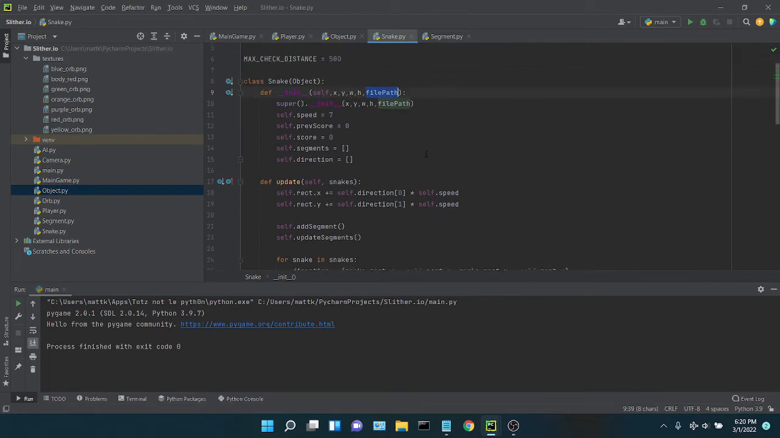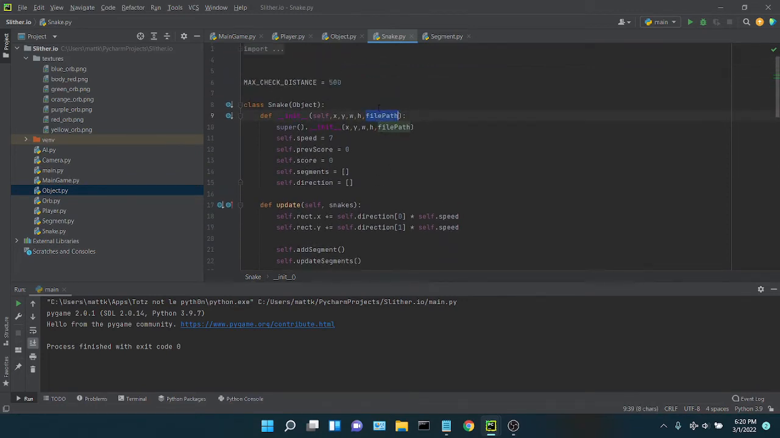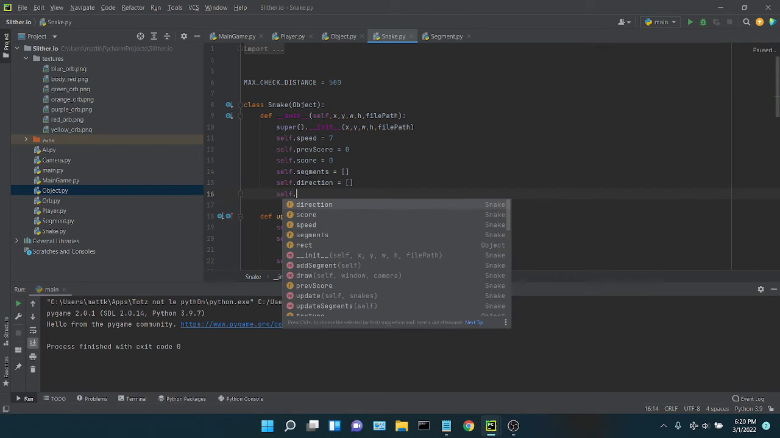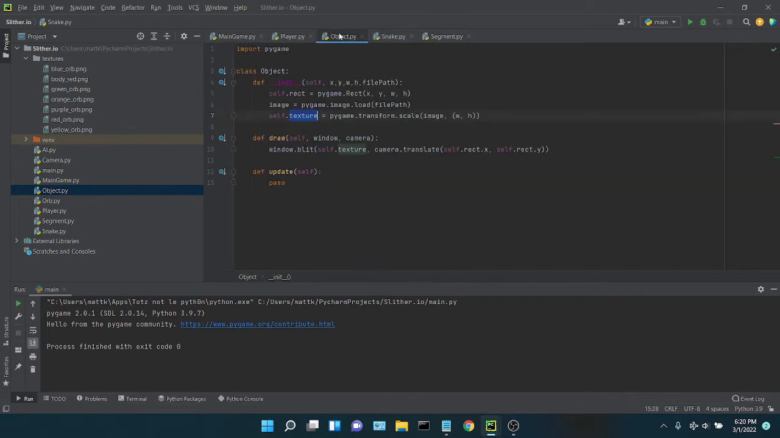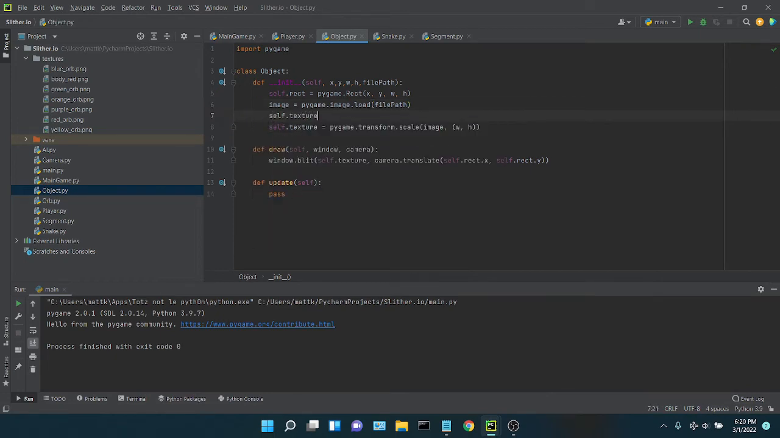So here's what I'm going to do. In order to actually save this value for later, for when we create the segment, I'm going to create a new private variable for it. Self.texture path is equal to file path. And actually, this could be done inside the orb. It might make more sense. Let me do this same thing inside the orb, actually. So inside the orb, I'm going to say self.texture path is equal to file path.